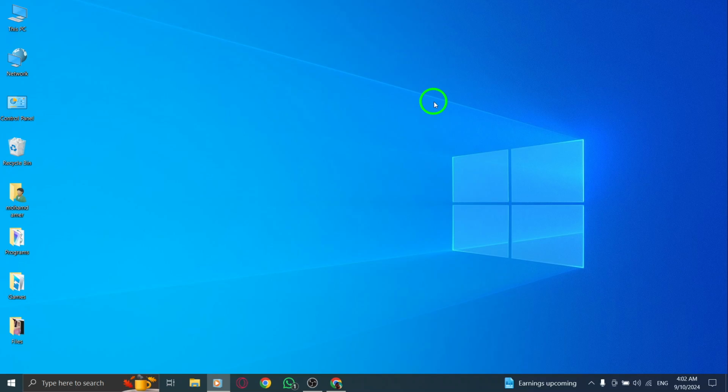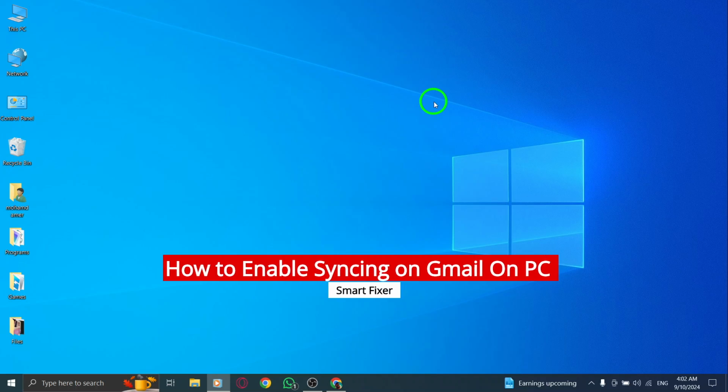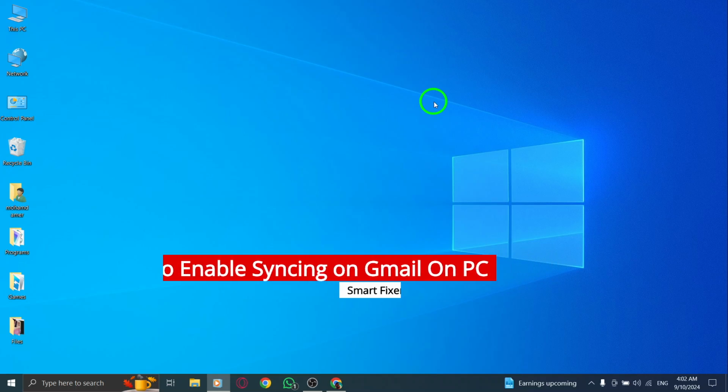Welcome to our guide on how to enable syncing on Gmail using your PC, especially with the latest update. Let's jump right into it.